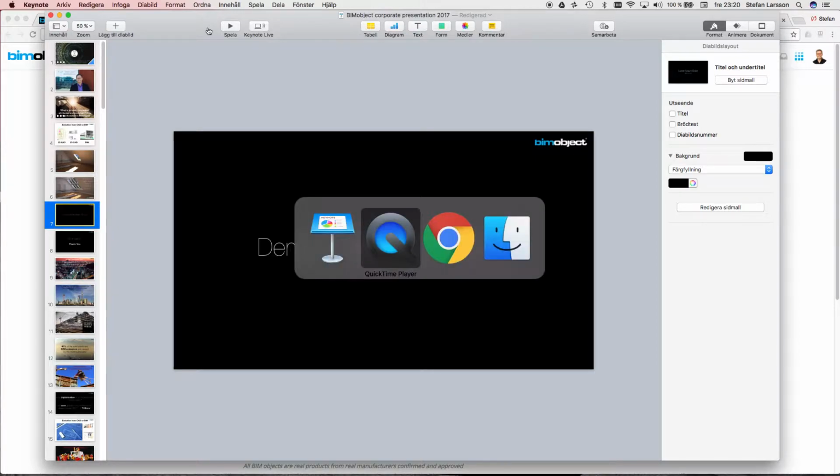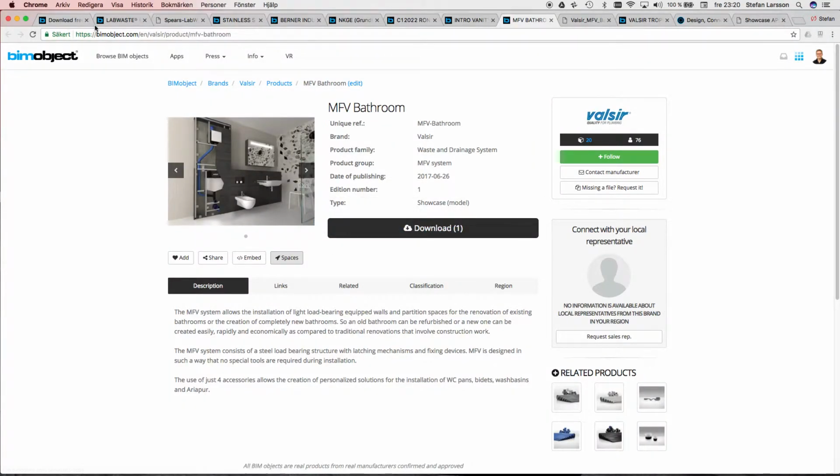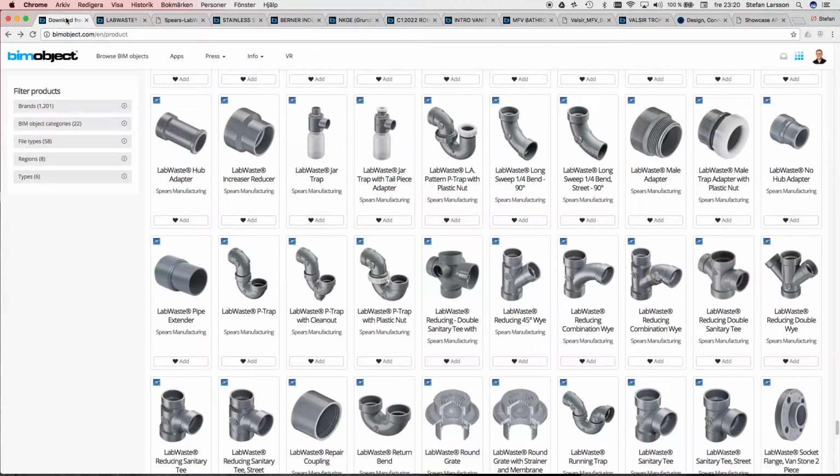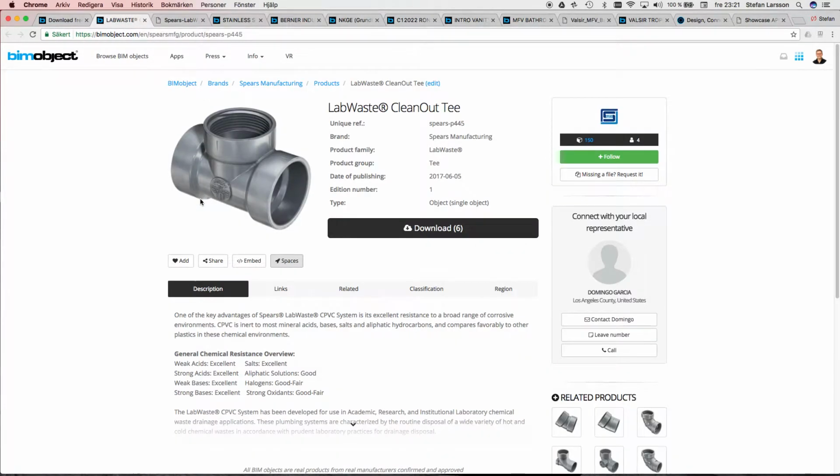So let's have a look at the real thing. This is the BIMobject Cloud. It consists of 250,000 BIMobject files in different formats. We are completely software agnostic. So this is the component. Let's go in and have a look at one of the components.